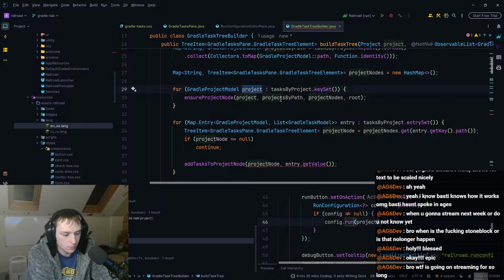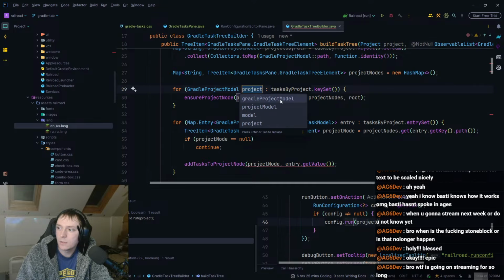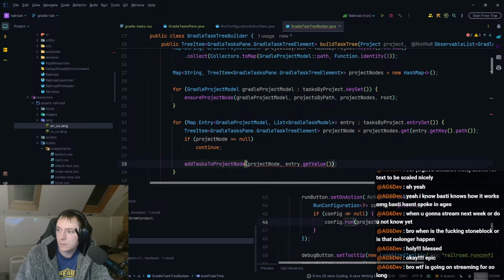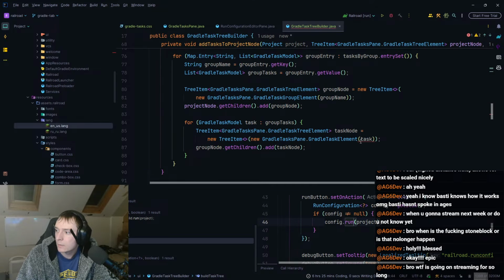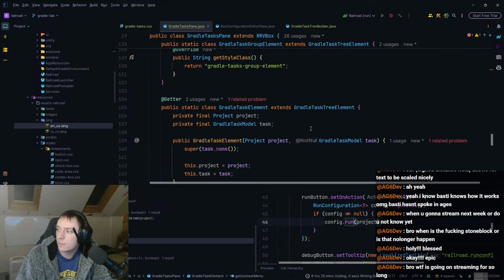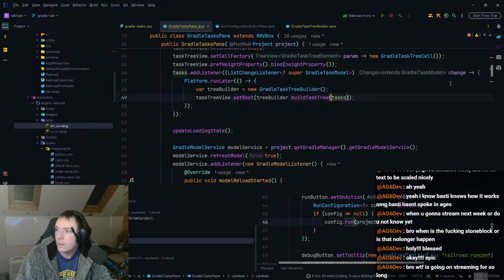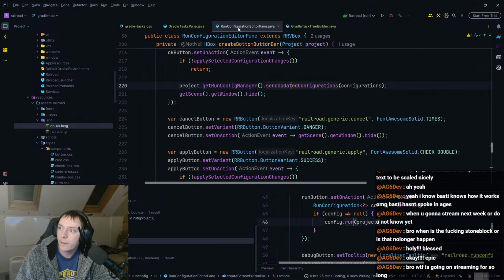Oh. This needs to be Gradle project model. This needs to then take in project. Boom. Then that needs to take in project. And then I just need to make it so in here, the project is passed in there.